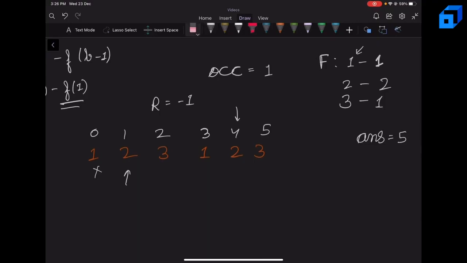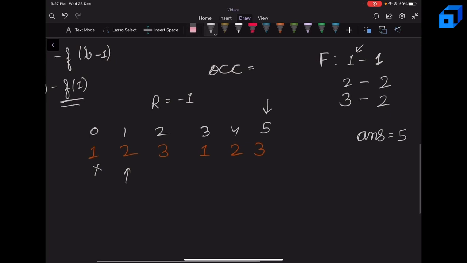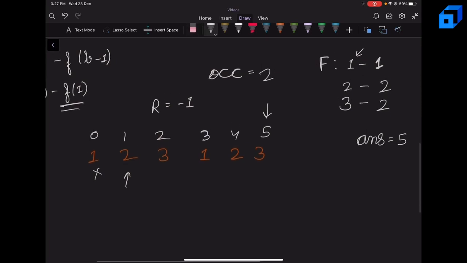So now let's see if we can increment our right pointer. If we increment our right pointer, the frequency of 3 will become 2 and the number of occurrences will be 2 now, which is fine because the number of occurrences can be at most 2. So we can actually move our right pointer here. So now the frequency of 3 will be 2 and this will be 2 as well. After processing this, we will add 5 minus 1 plus 1, that is 5, to our answer. So the answer will be 10 now.